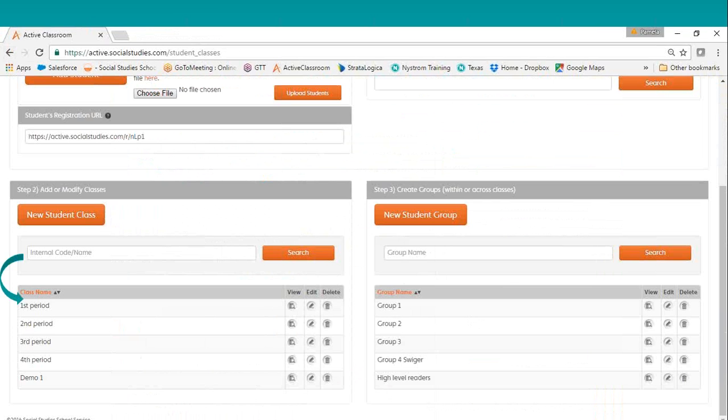Now, all you have to do is go back and go through those same steps for however many classes you actually have, whether it's 4, 6, however many classes you teach. Absolutely easy.